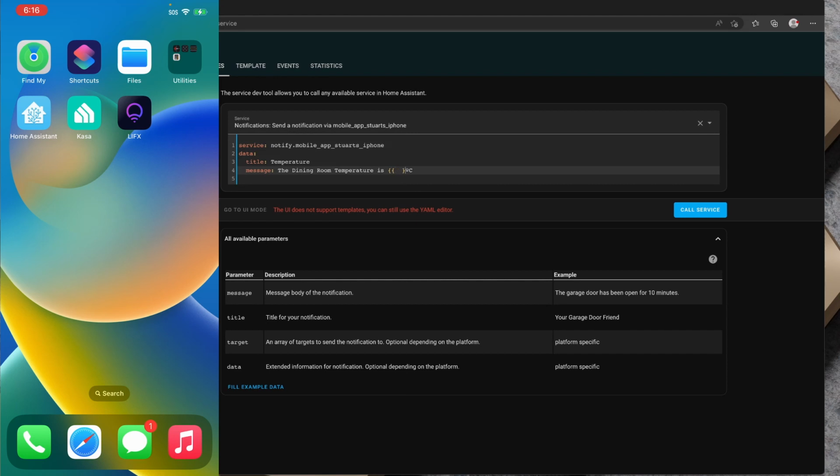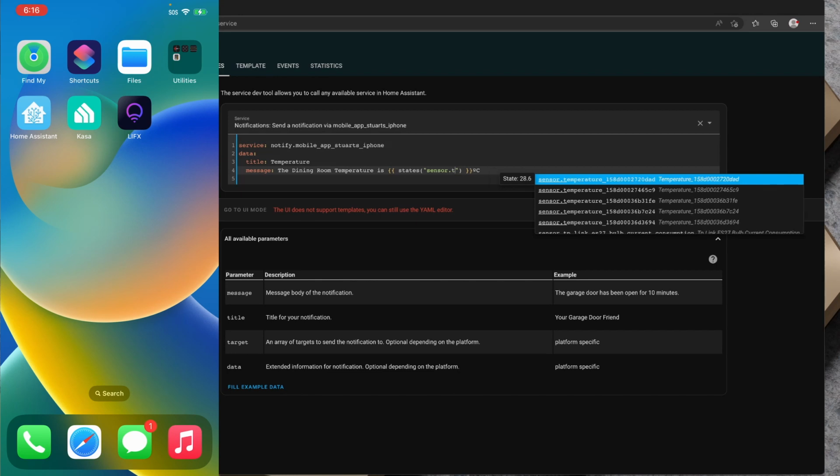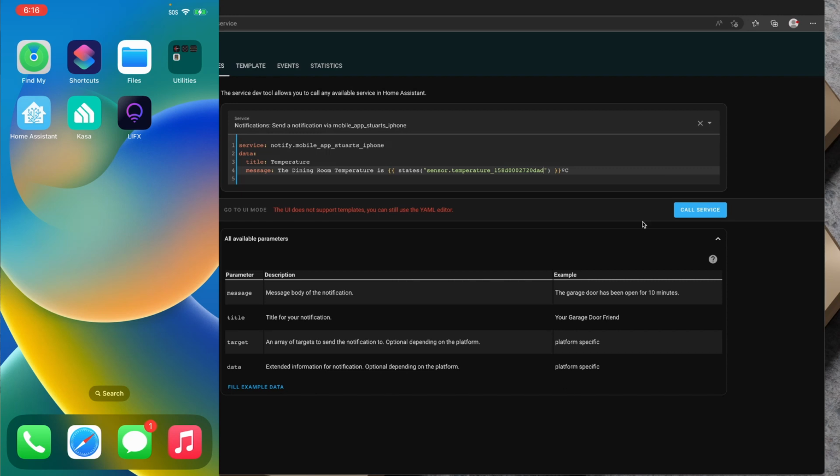So I'm going to put 2 spaces and then 2 close curly braces, and inside here I need to type in what I'm trying to gather. So I'm going to type in states, and then open and close bracket, and then 2 quotation marks here as well. And I want sensor dot, it helps if I type sensor correctly, sensor dot temperature, and I want this first temperature sensor, the one that ends in DAD. And so we've got all of the same details as before.